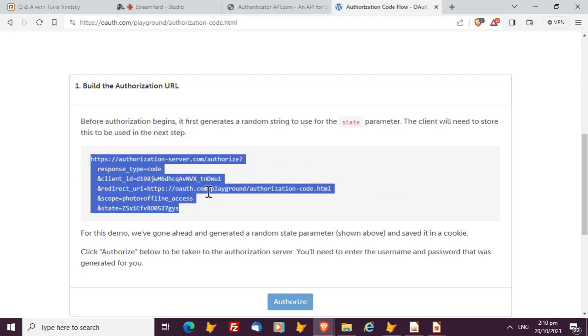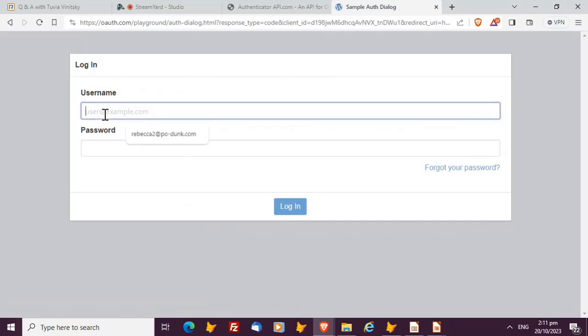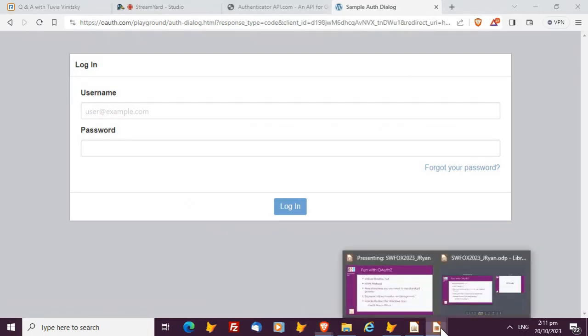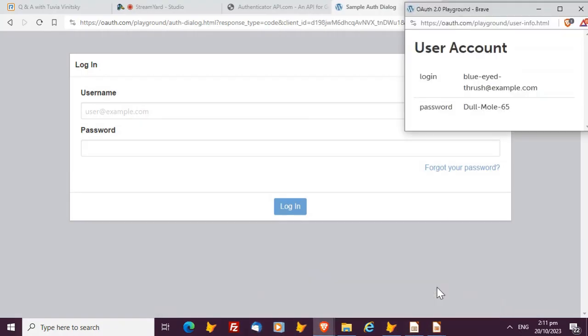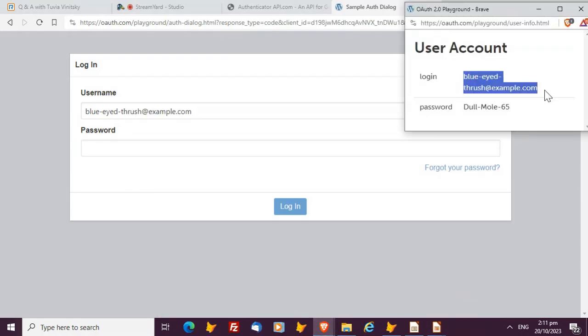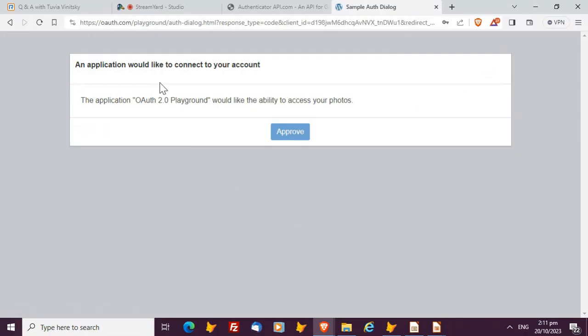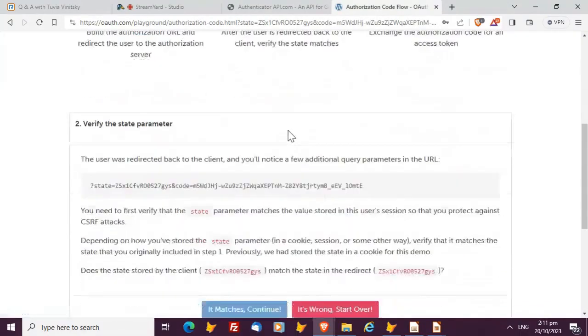There's a redirect so that after the user successfully logs in, this is where it's going to come back. It's that one. Straight away, you can see an issue if you're running a native Windows app. Native Windows apps don't have redirects, but we'll come back to that. So we go to authorize, and it wants us to log in using that. Blue-eyed thrush and dull mole 65. Awesome. Login. Now, in this case, it's being used, as we talked about, for access to resources. So we approve it. Okay.